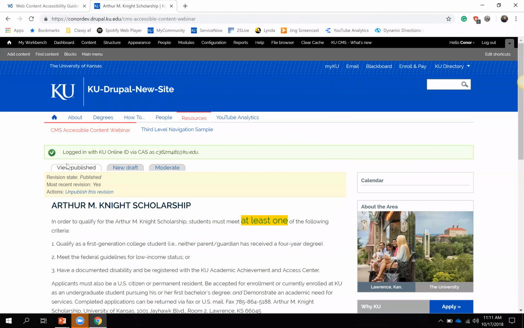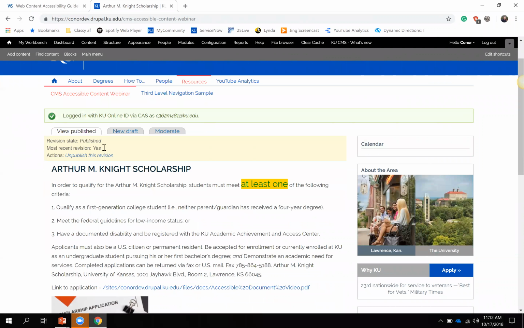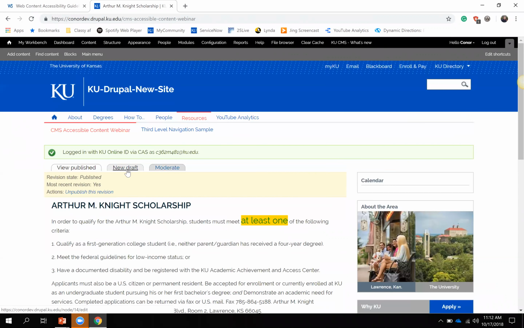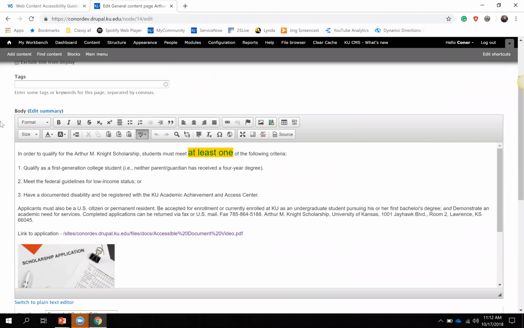Okay, so at this point, let's see what we can do to start making this better. So with the CMS, I need to go in and we're going to start a new draft of this page so that I can start editing this content. So I'm going to get in here to the new draft. So now I'm on the back end of the system. My page body is here, and so I'm going to start going through this.